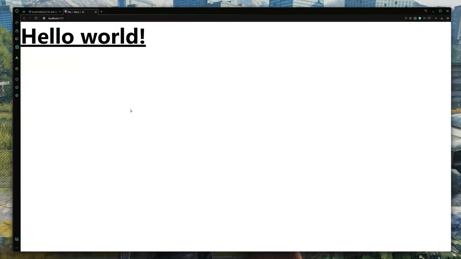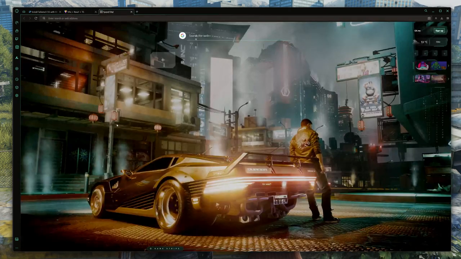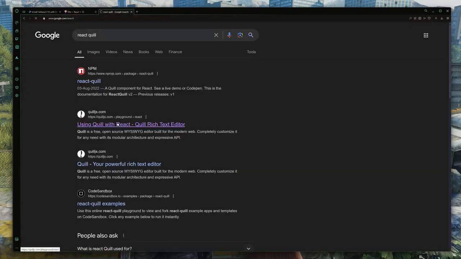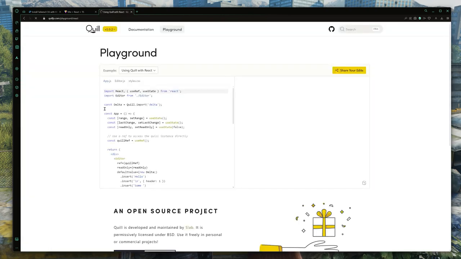And now here you can see everything is working the way we expect them to work. But we would also need something called React Quill, or Quill, whatever you want to call that. So this is going to be the main website. So if I click on there, here is the main website. Basically, we are going to be using this Quill to render our editor.